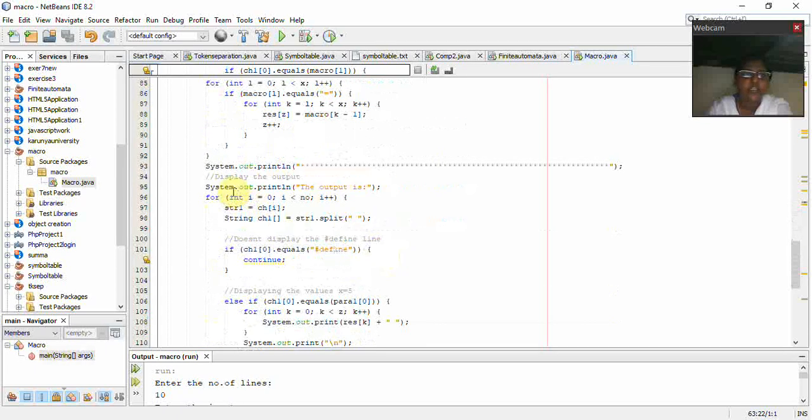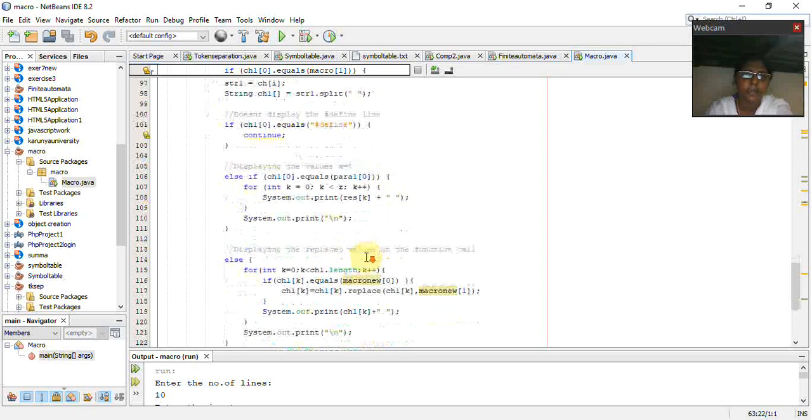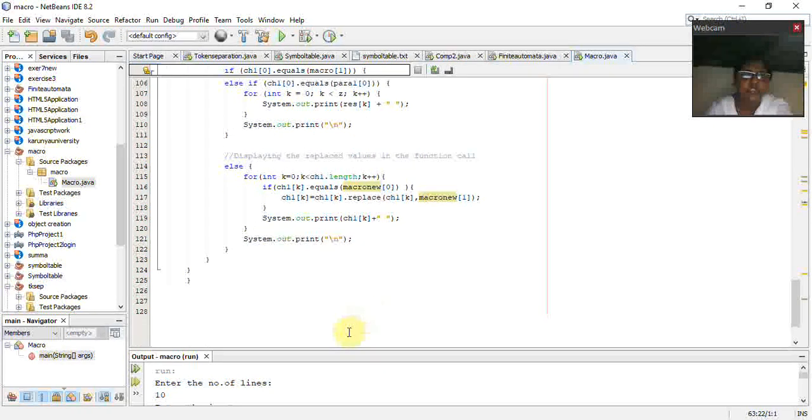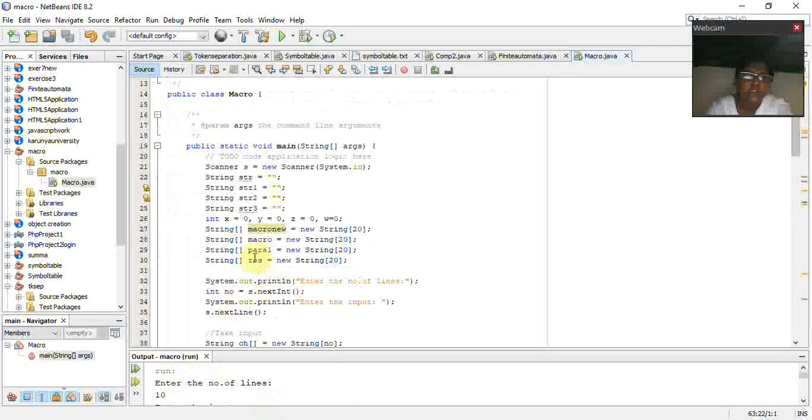Next, to display the output, we have to create another array. The split elements will be supported, and the expanded macro elements will be shown here. If the macro new is not getting the input, then the result element will get the array, and it will display the input.